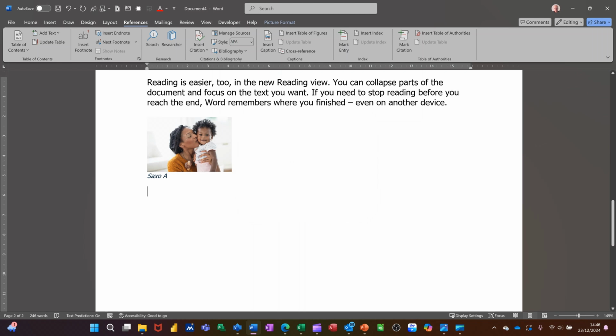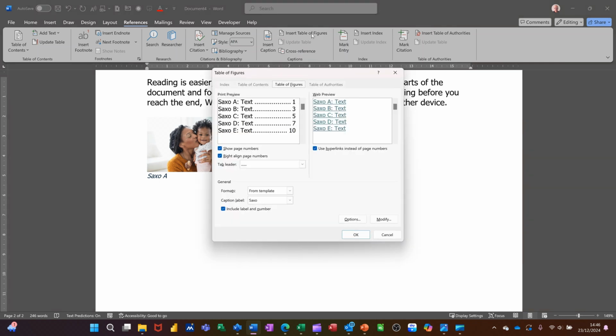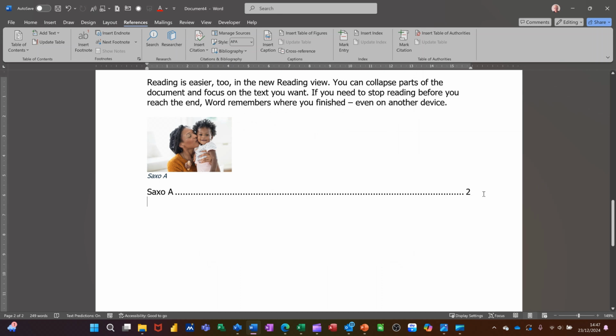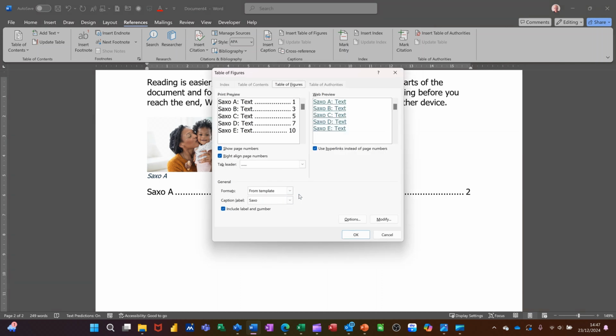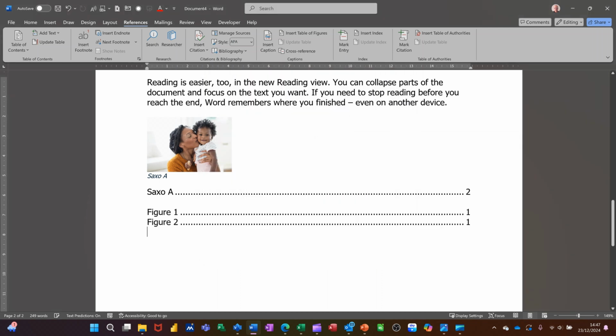And then once you come down the page, you might want to do what's called insert a table of figures. So if I click on that, you've got this last one. I'll just click OK to that. It'll tell me what page that is, page 2. If I then do a space and change this, change the label from that one, Saxo, to figure. Okay, that's the two icons up the page a bit.